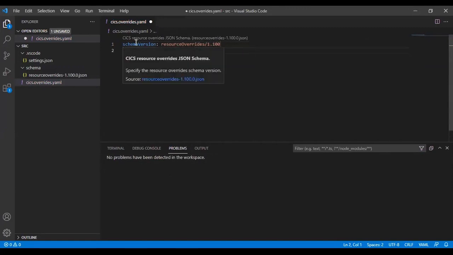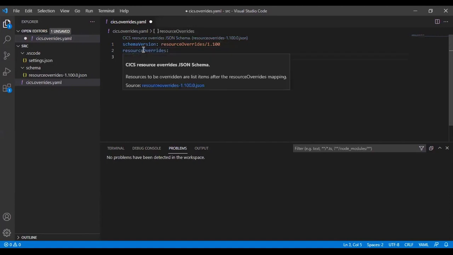And again, you can hover over things. We've got hover help here. It tells you to specify the resource override schema version, and it gives me the right version. So we continue in this way. It automatically gives me the next option, which is the resource override. So I select that, and again, it tells me the resources to be overridden are list items after the resource overrides mapping. So I can now start creating this list of resources.